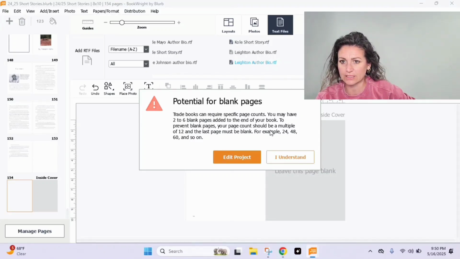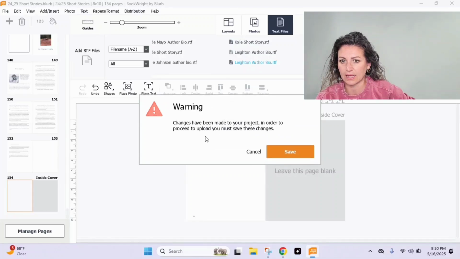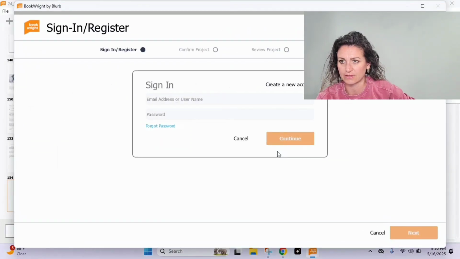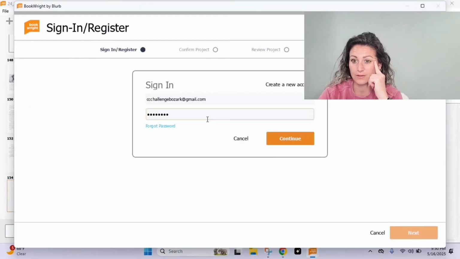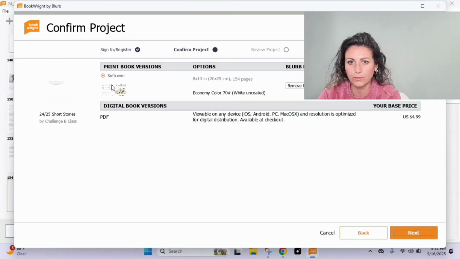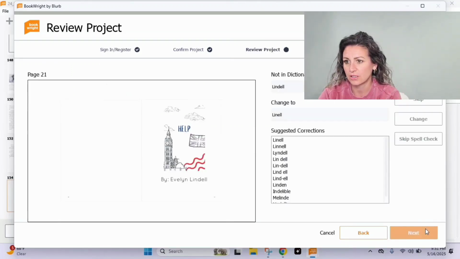Respite, you may have 2 to 6 blank pages added to the end of your book. Okay, we got that. We've got even and we got a blank. Changes have been made to your project in order to proceed. You must save these changes. Yes, let's save the changes. Okay, I have to log in. Of course, I do not remember what my password is. Yay, I got it. Okay, I do want a soft cover. I like to leave the logo on there. Blurb logo page. Remove logo page. Okay. Next. All right, now they are going through and having me edit this project.